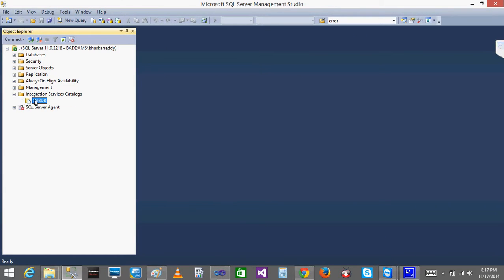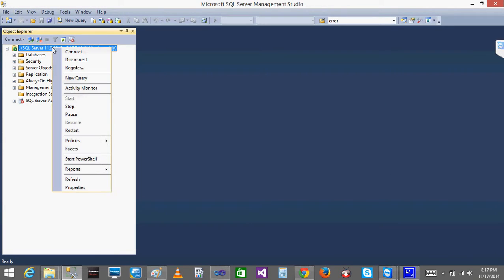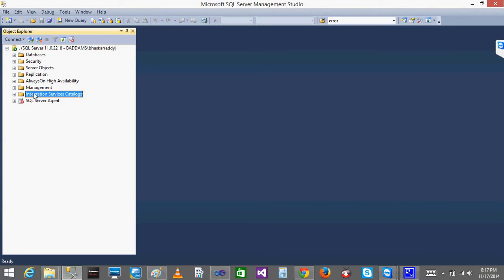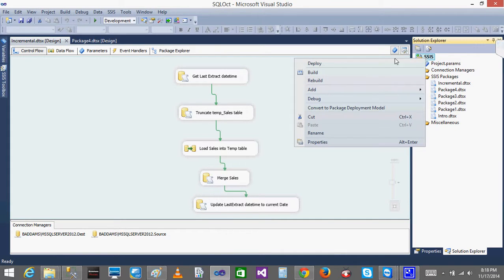See, when I open it, I can't see anything. So again I am deleting it because I want to show you something. I'll refresh so that I don't have anything. Okay, done. There's nothing here. Now in order to deploy the package to the server, you just right click on the server. Now you can see a deploy wizard.